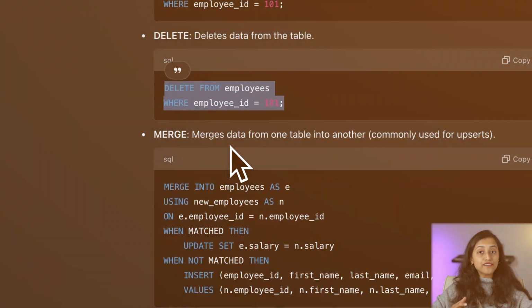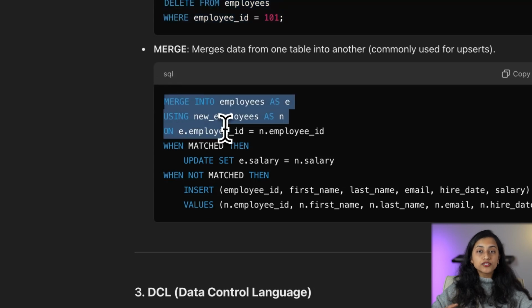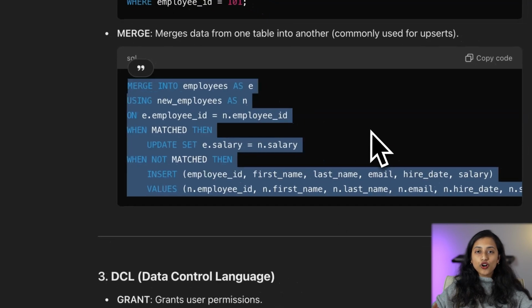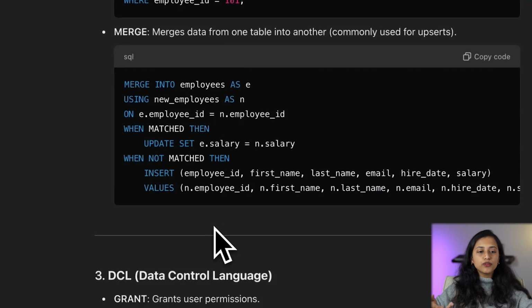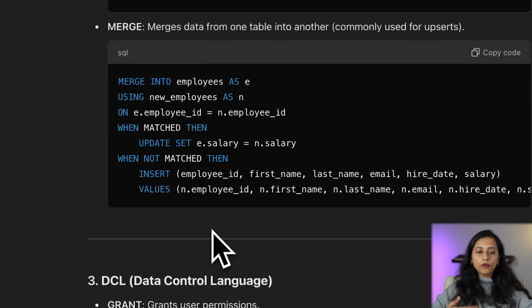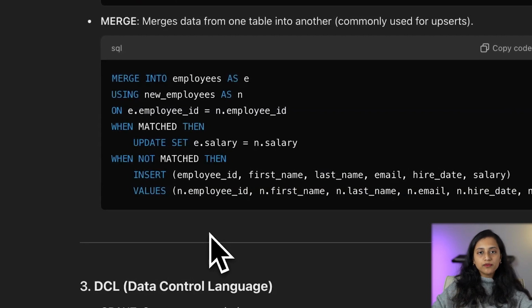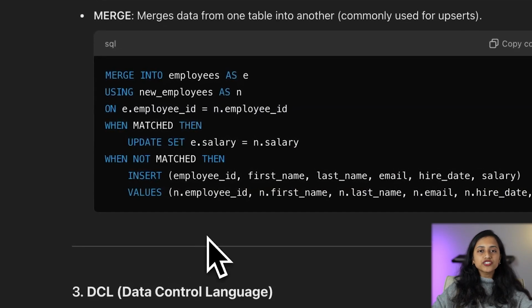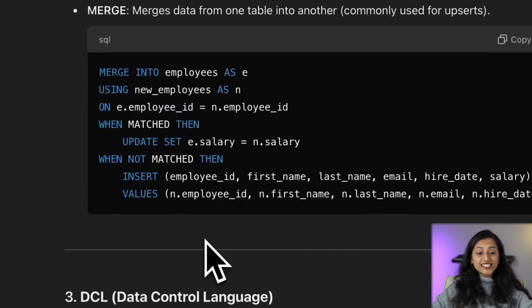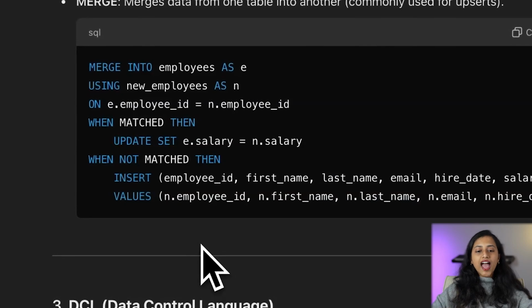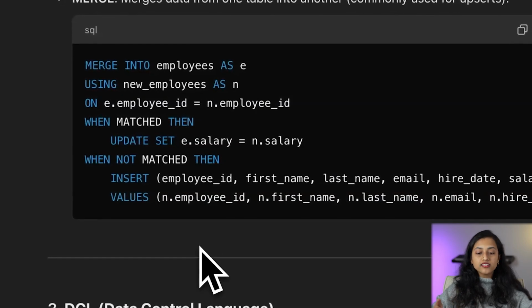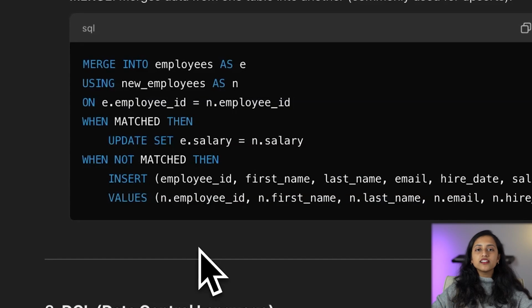And finally, we have the merge command, which is used for upsert operations. Upsert is short for update and insert. And the way we use it is merge into table 1 using table 2 on the common column name. When matched, then we place the condition, and when not matched, we also place the condition over there. In this case, the query updates the salary when the employee ID matches, and if the employee ID is not present in the table, then a new record is added using the insert command. That was about DML, which is data manipulation language.